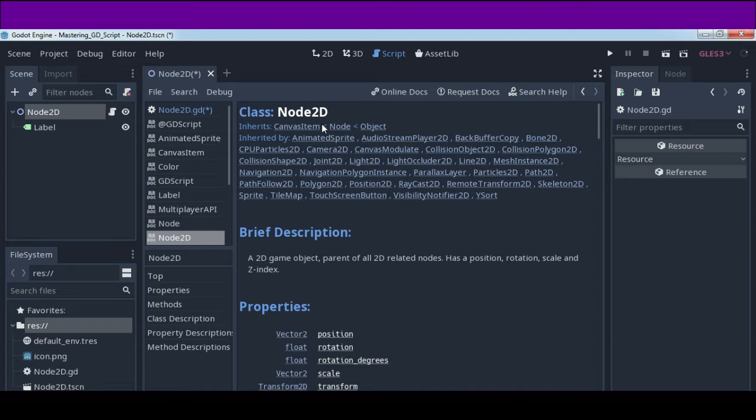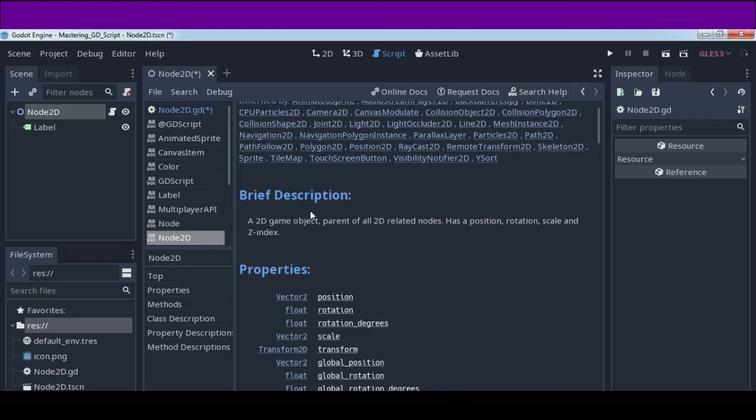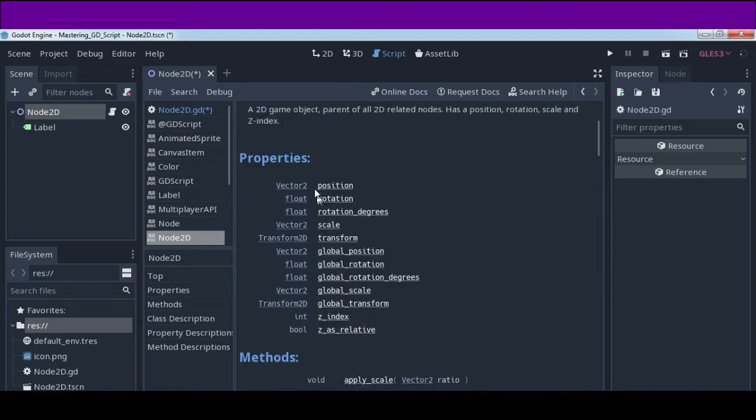And now let's see. The 2D game object, the parent of all 2D related nodes, is Node2D. It has a position, rotation, scale and z-index. And here is the list of the properties. One of the properties is position. To use any of the properties, we simply use set and get.